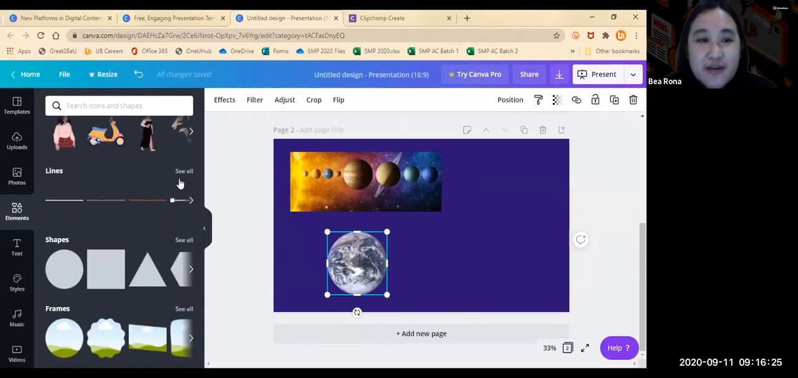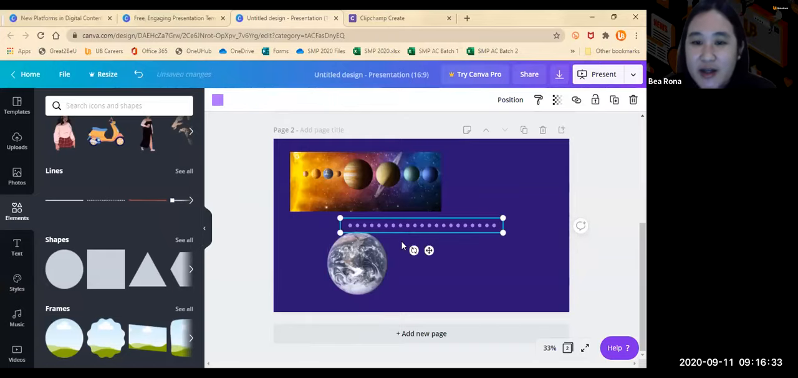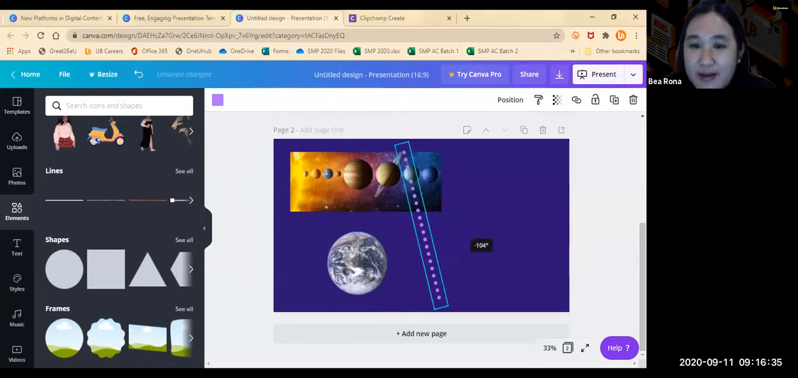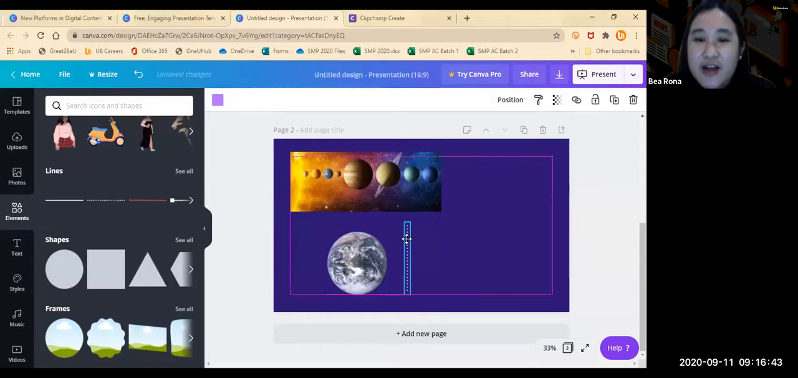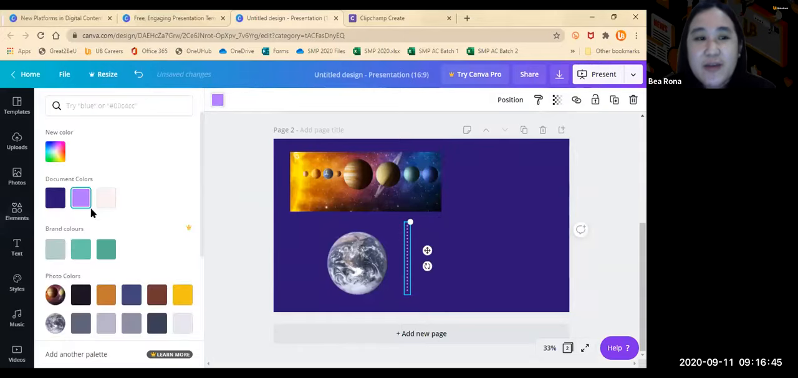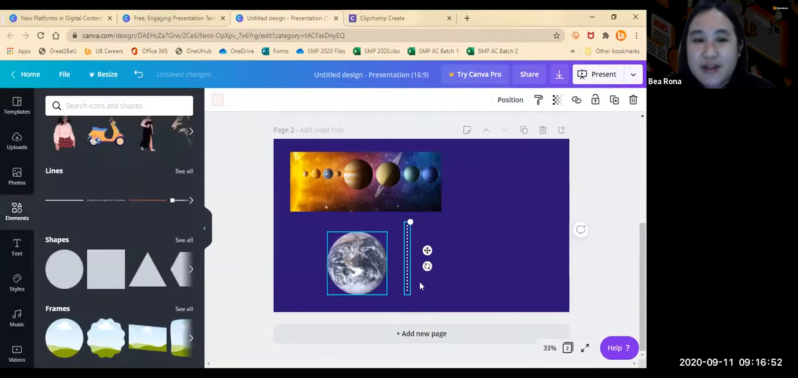So it has like categories. So lines, if you can see, these are lines na you can use as dividers in your presentation. For example, si Earth, yan, lagyan natin ng divider. You can rotate para, ay medyo tabingi. You can rotate para and change the color as well here. For example, you want it white or teal or dark blue. Yan, let's stick with white para at least mas visible.